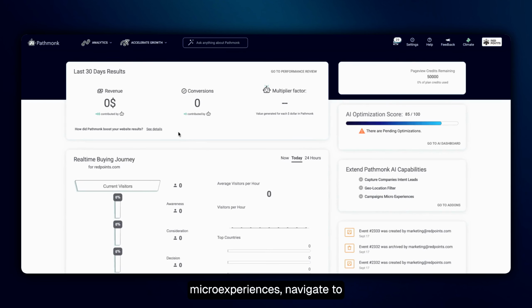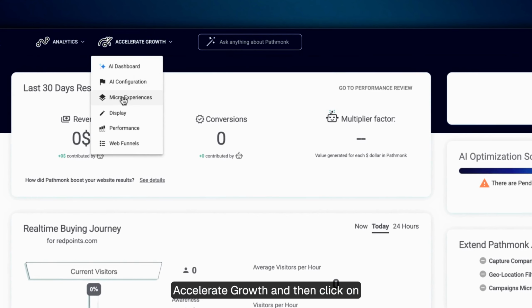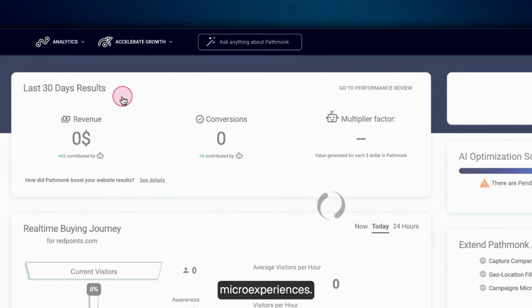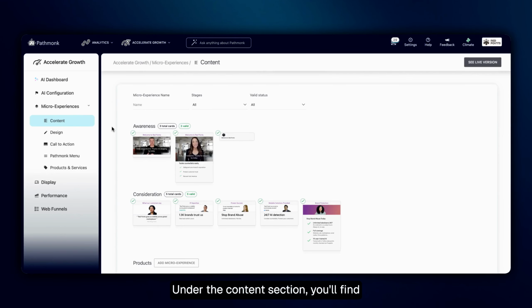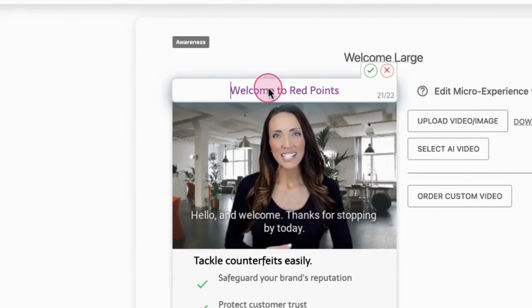If you want to edit your micro-experiences, navigate to Accelerate Growth, and then click on Micro-experiences. Under the Content section, you'll find different cards that the system automatically created for various stages of your buying journey. We always recommend checking each one of these cards and modify if needed. To edit them, simply click on each card.